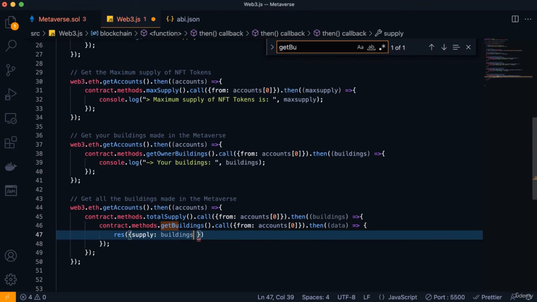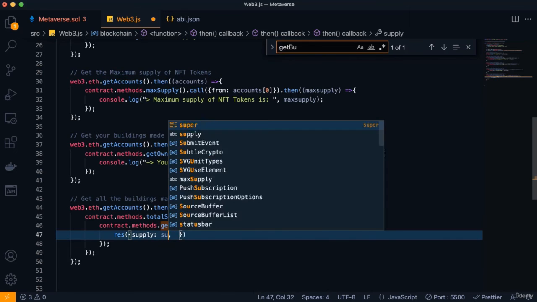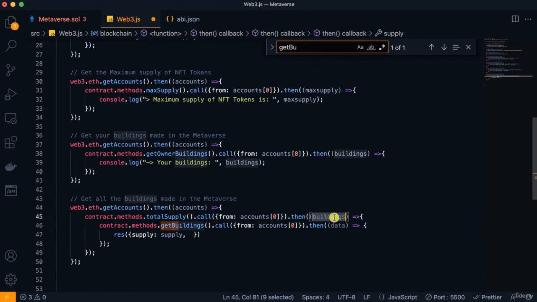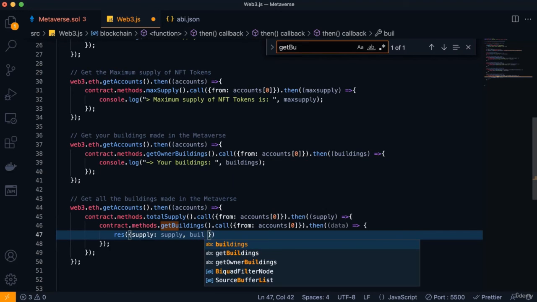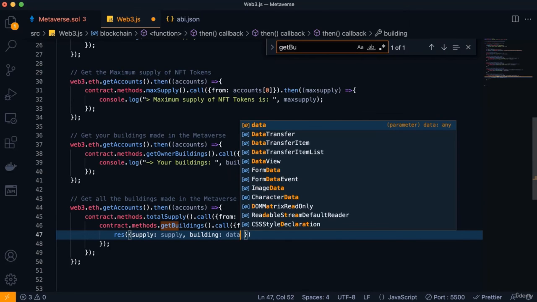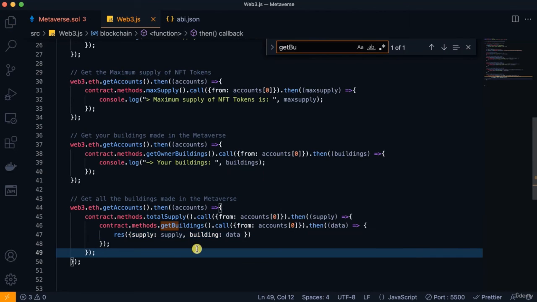So we would do buildings, or instead we can change it. Let's put it supply, and we can replace both. We'd have to replace both calls. Following that, we need to include building, which is actually the data. These are the buildings that we have created or made in the metaverse.